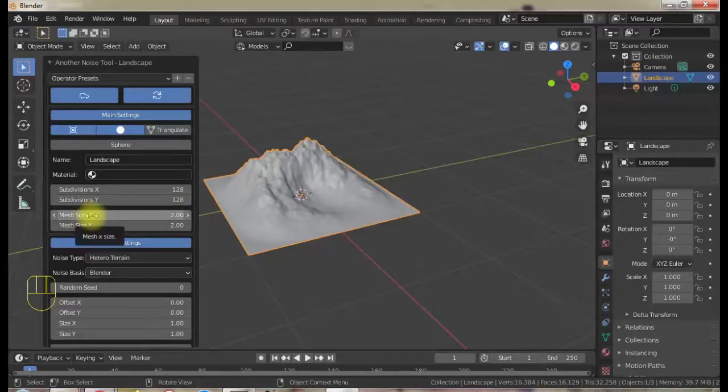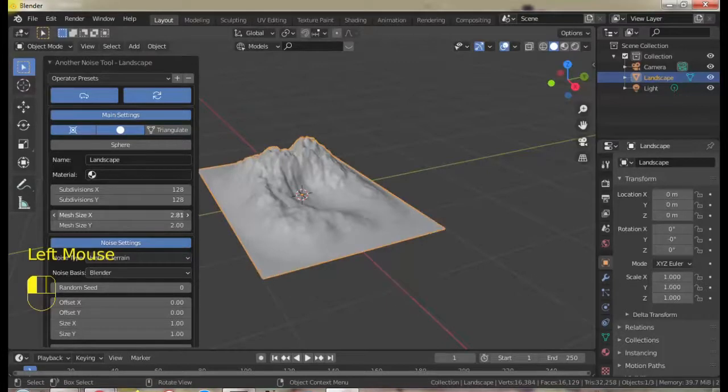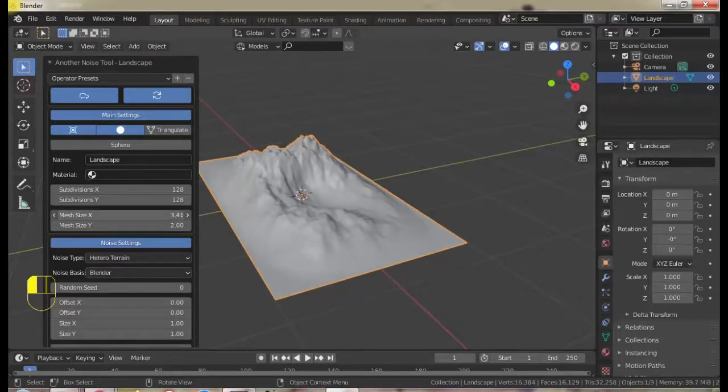Mesh Size X. The more you increase it from zero to something, it's going to increase the size of the landscape along the X direction. And the same thing for Mesh Size Y for the Y direction.